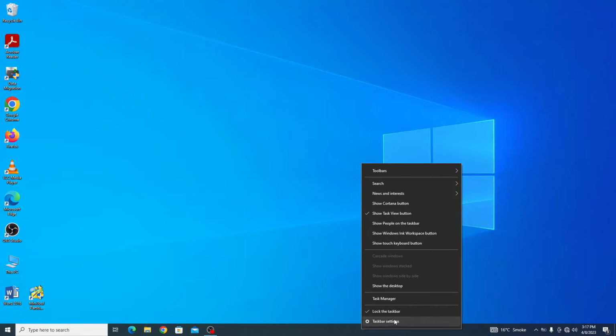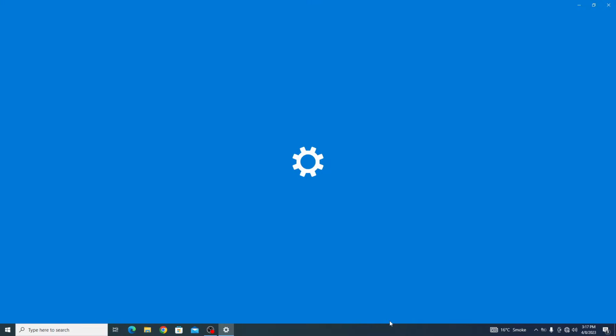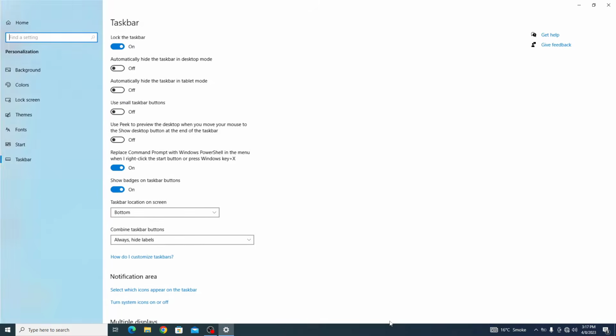Now click on the Taskbar Settings option. Now select Taskbar from the left-hand panel. Here you will see different options related to taskbar appearance. Now click on the Use Small Taskbar Buttons switch to use small size icons.